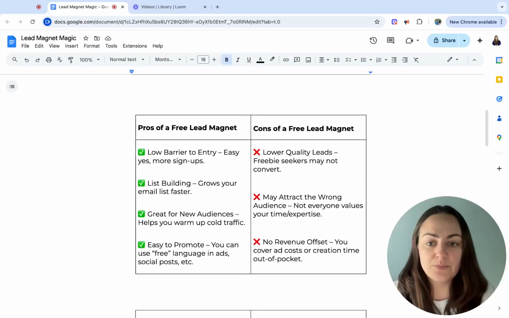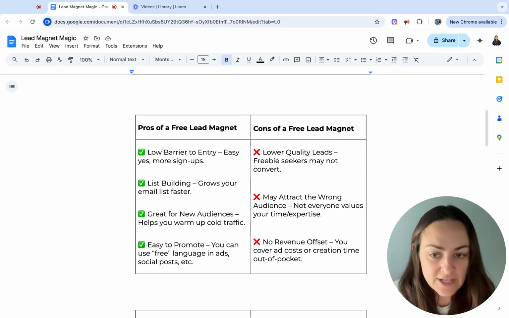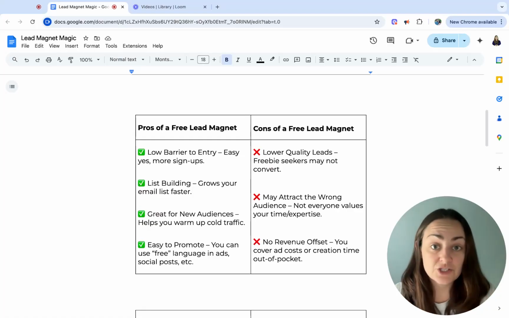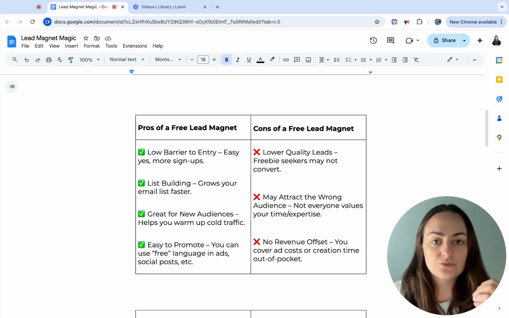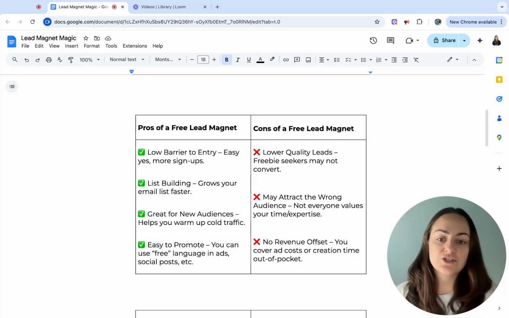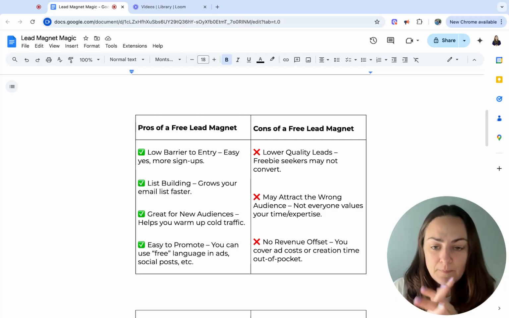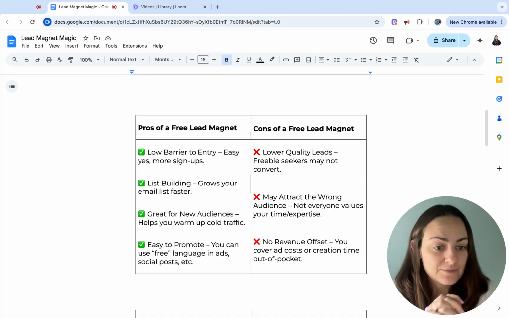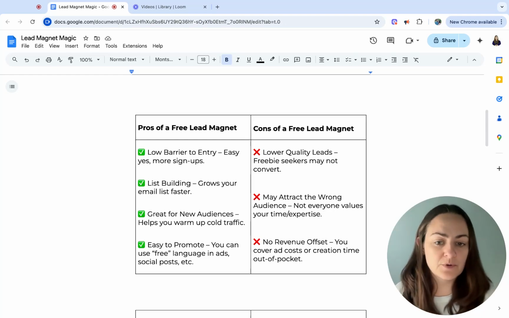So the pros of a free lead magnet include low barrier to entry, because it's just an email address. There's an easier chance of somebody saying yes. So that means more signups, bigger email list. Faster list building. It grows your email list faster if you have the right lead magnet that people want. It is great for new audiences because it helps you warm up cold traffic.